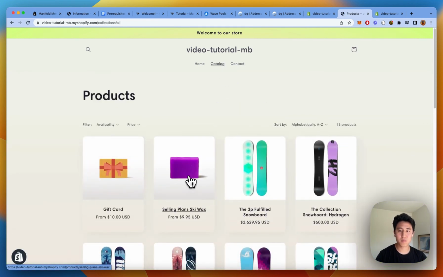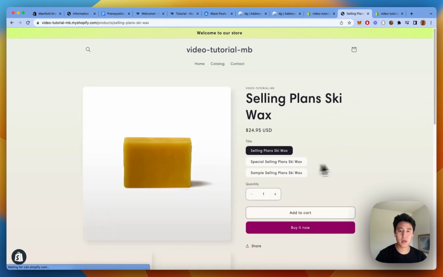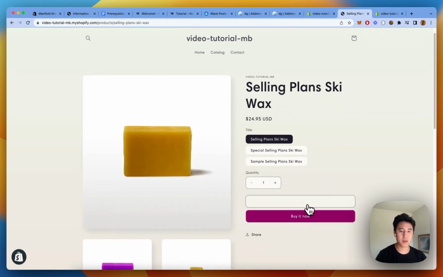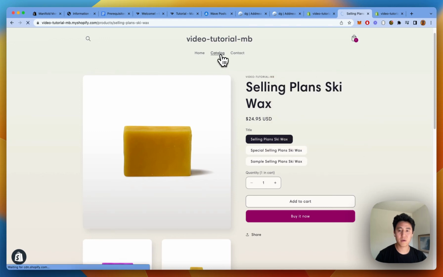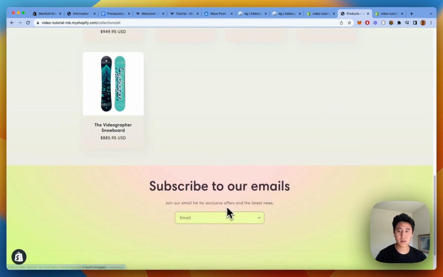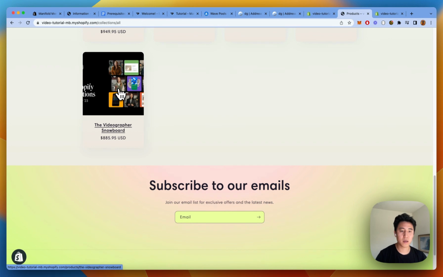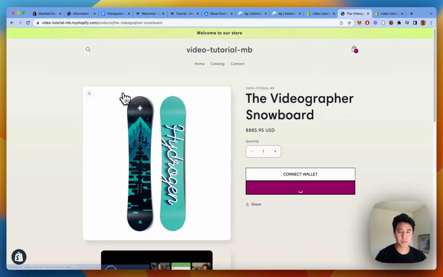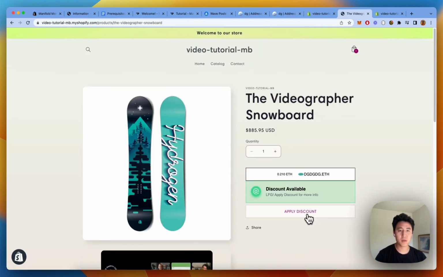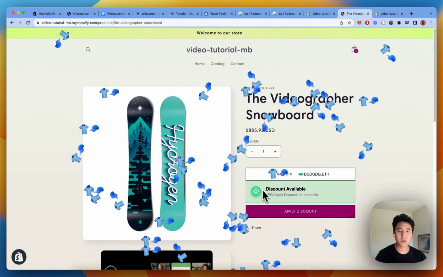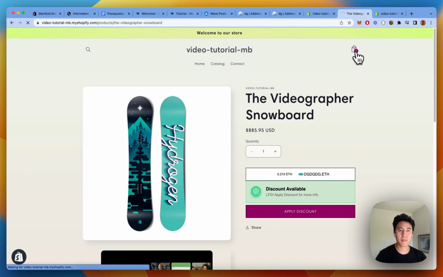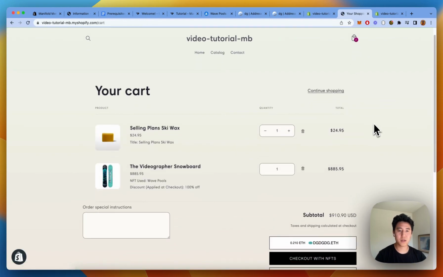So I'm going to go into a product that isn't token gated and show that the normal buttons are there. I can add to cart. It's the normal $24.95. But then we're going to go to that videographer snowboard that we token gated. We're going to connect our wallet. We're going to apply a discount. We're going to click one of these tokens that we have a discount on. And we're going to come to the cart page.